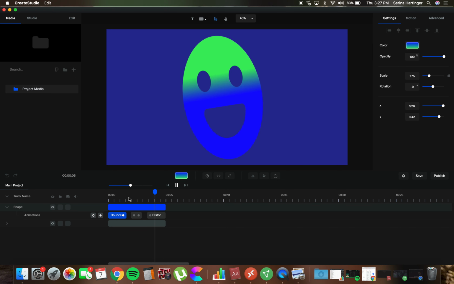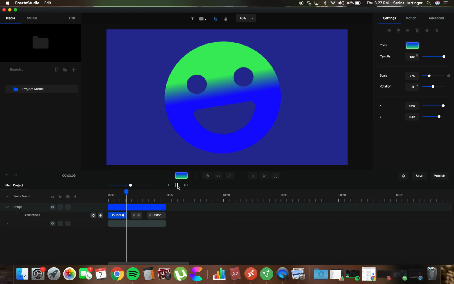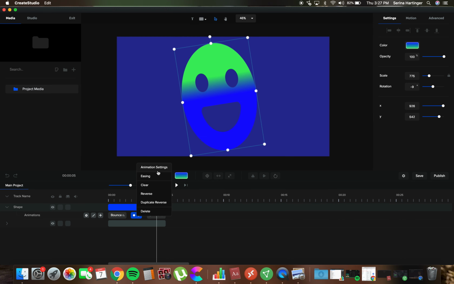Let's see if I did that right. Oh, did I just set it for the whole animation? Okay, I didn't. So let's see if I can fix that. Let me go here, animation settings, color.